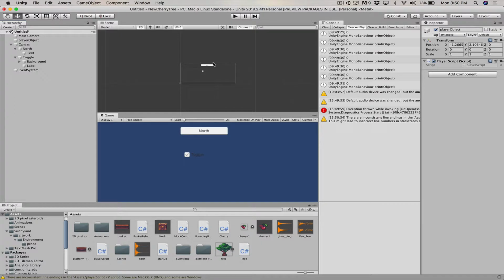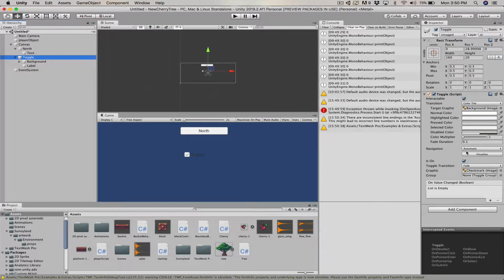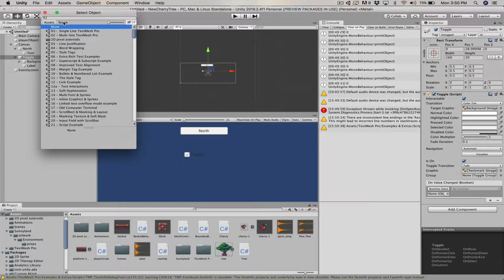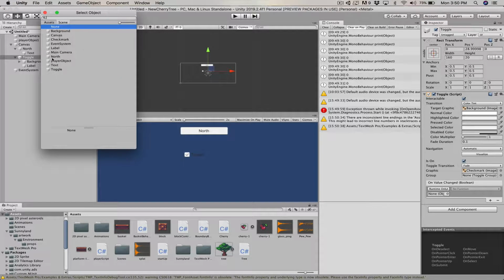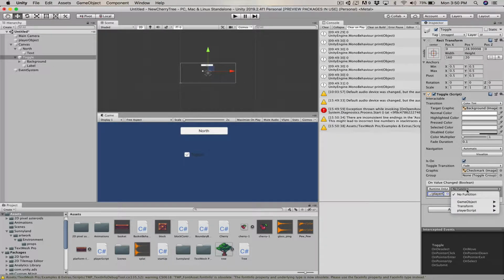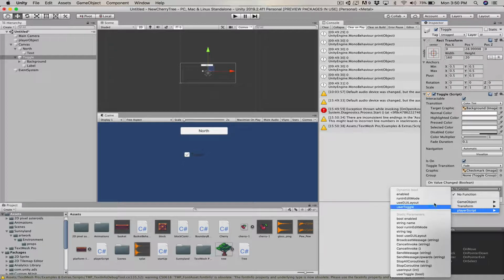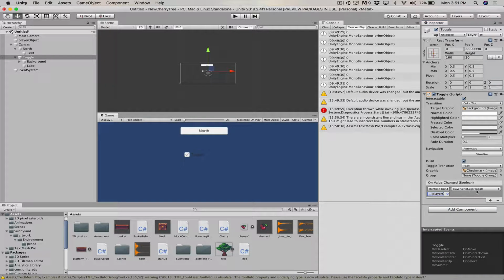We have our toggle, and we want to put that event on there. So see, we have an On Value Changed plus, connect that object in the scene. We go to our player object where the script lives. We say the player script, and we want to be up here in this dynamic bool area, okay? So that will pass dynamically the value of that when it changes.